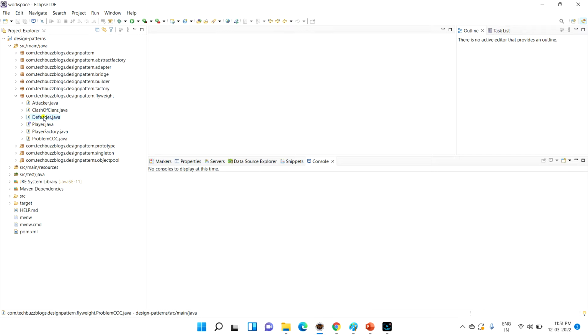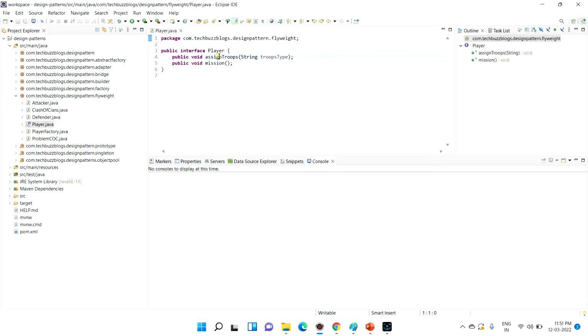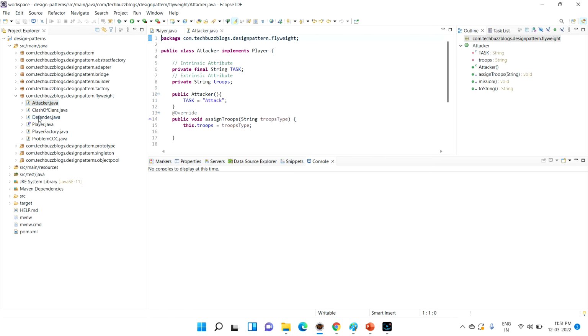As of now, I have an example. One gaming program I took as an example: Clash of Clans, maybe you people are aware of that. The Clash of Clans concept is basically attacker and defender. That is the actual concept of this game. So I'm going to create a player, and for the player I need to assign troops, and the player has some mission. The same way as we discussed, I have an attack as well as a defend.